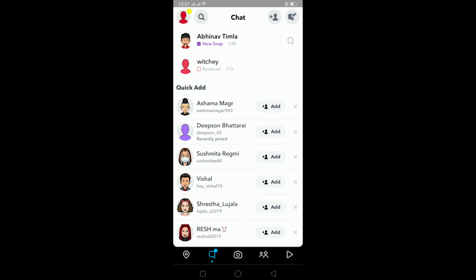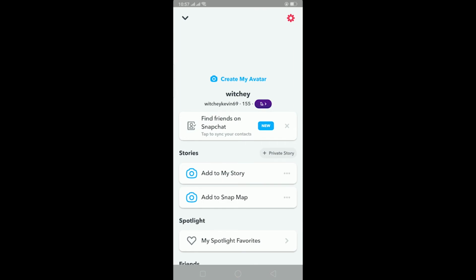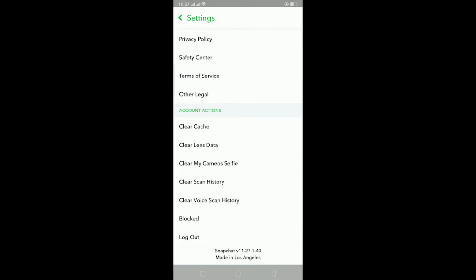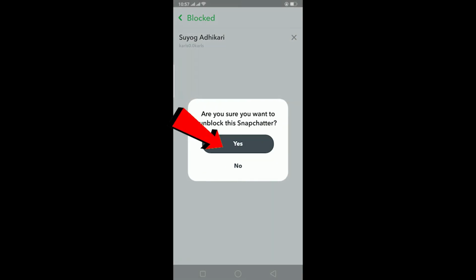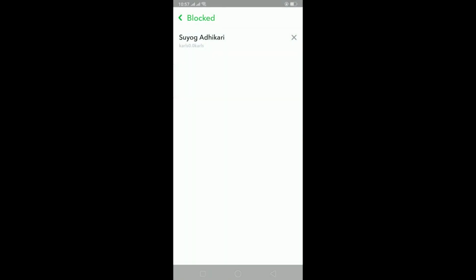So to unblock him again, I can click on my profile picture over here, click on this gear icon over here, and I can scroll down at the last and click on blocked over here. If I click on blocked, it's going to show me all the people which I have blocked over here. So to unblock Suyagadikari, I can click on this cross over here and click on yes. And after doing this, he should be unblocked. Wait for some time and he has been unblocked.